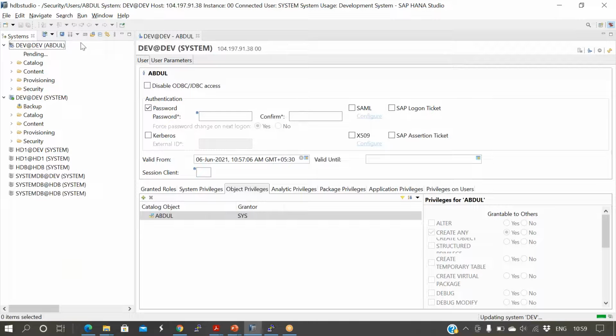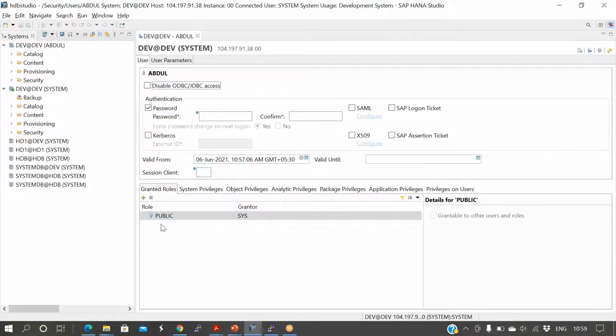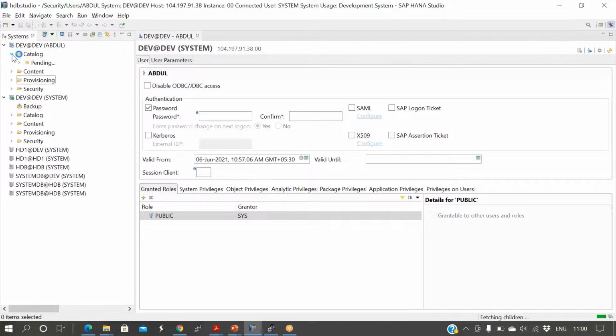Okay, so if you see here, through the public role, the user gets read access to catalogs, content, provisioning, and security folders. Under the catalogs, this Abdul user will get system-related schema access. That is read only.